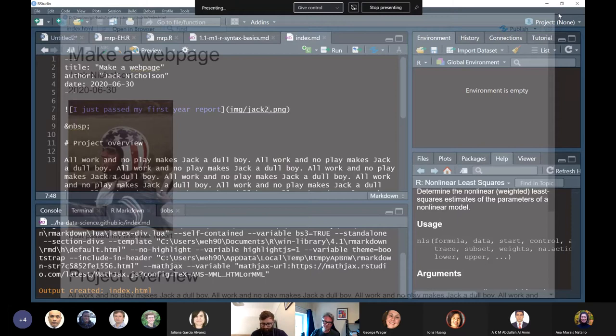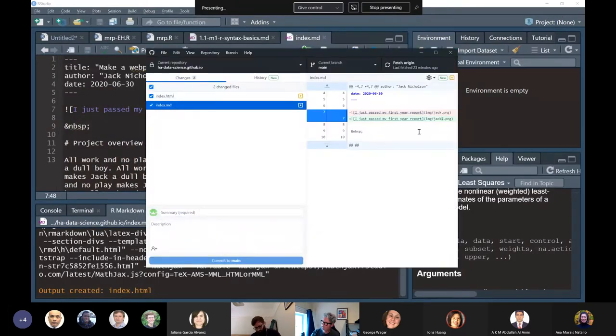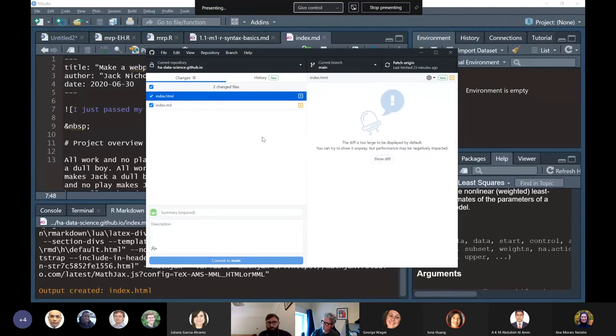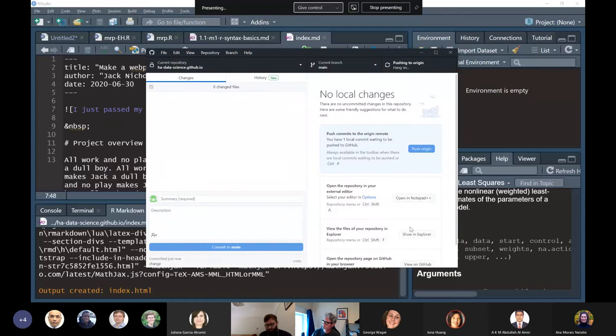Go back to my GitHub Desktop, I get two changes. I've changed that text from Jack to Jack 2, and the HTML is the same thing. The picture has actually changed, and it shows just the hexadecimal code for that change, which isn't really helpful to us. So I'm just going to commit that. And then I'm going to push it.